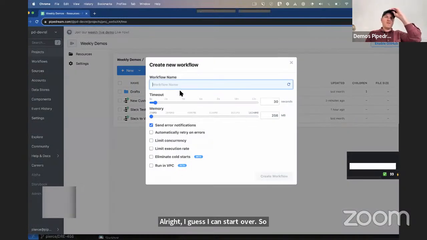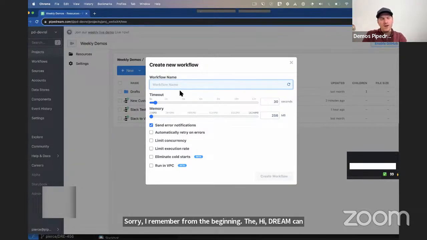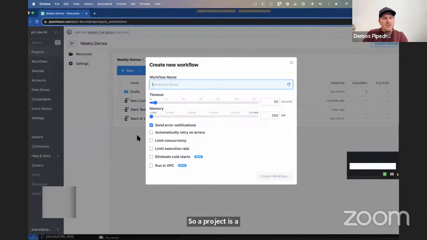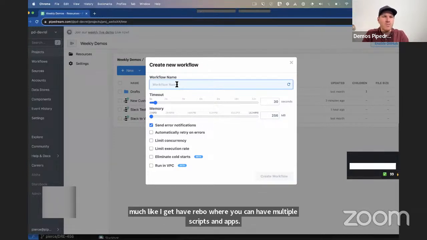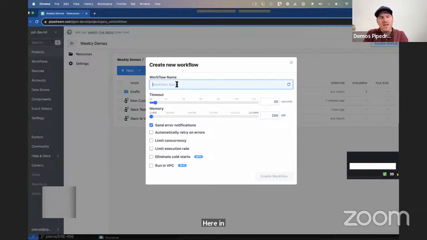Starting over from the beginning, Pipedream can connect APIs and services together, just like Zapier, IFTTT, or Make. But what's different about Pipedream is that we are developer first and code first. A project in Pipedream is a collection of workflows and folders, much like a GitHub repo, where you can have multiple scripts and apps. A project is like a repo, and that can hold many workflows or folders containing workflows.